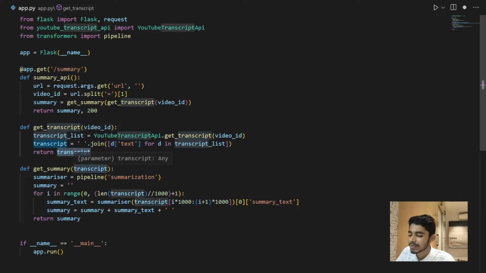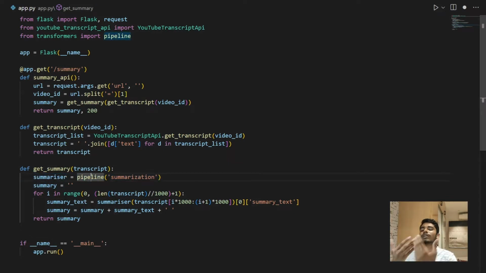This returned transcript, I pass it into the get summary function, which gets me the summary. So now we can move on to the actual summarizing. For the summarizing, we aren't really implementing the whole summarizing model ourselves. We're using an existing implementation by Hugging Face, as I showed you earlier. The way you do this is first you initialize a summariser. The summariser is nothing but a pipeline, and then the type of model that we want, in this case a summarization model. There are multiple, like a classification model, identification, multiple things. So we want a summarization model.